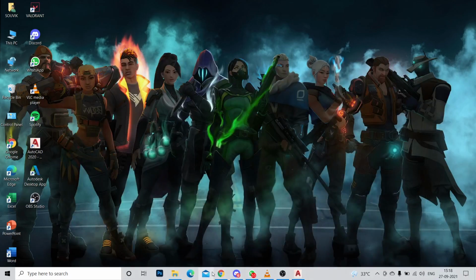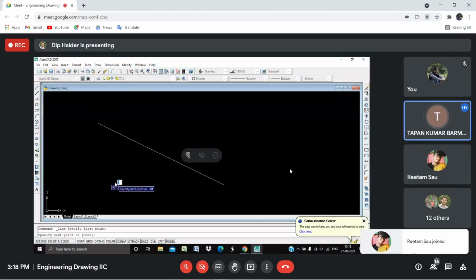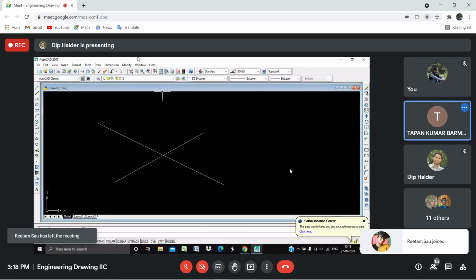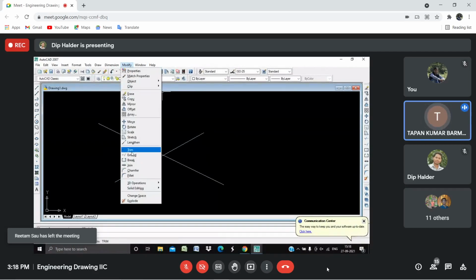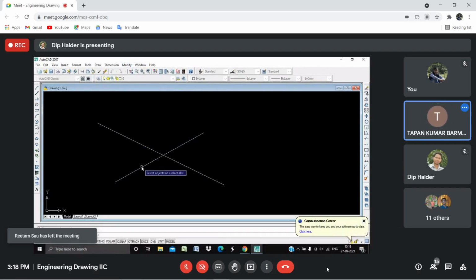Okay, you draw two lines. Then from modify, you take trim. No, select objects, you see here. If you follow the command line, again you take it, escape this thing, press the escape button. Deep, press the escape button.